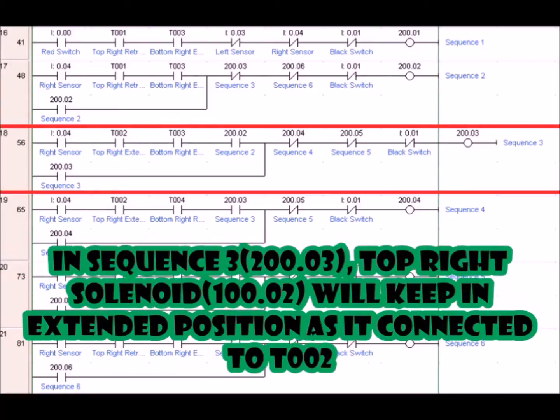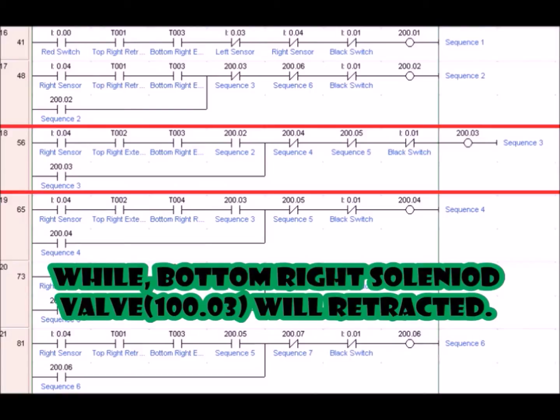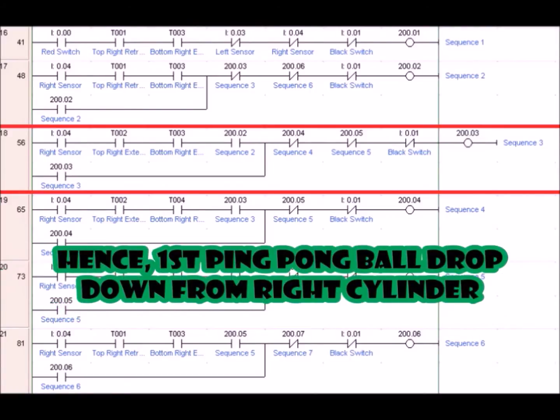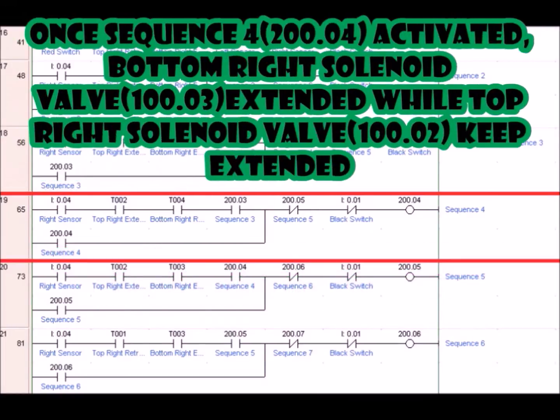In sequence 3, the top right solenoid will stay in the extended position as it is connected to T002, while the bottom right solenoid valve will retract. Hence, the first ping pong ball drops down from the right cylinder. Once sequence 4 is activated, the bottom right solenoid valve extends while the top right solenoid valve stays extended.